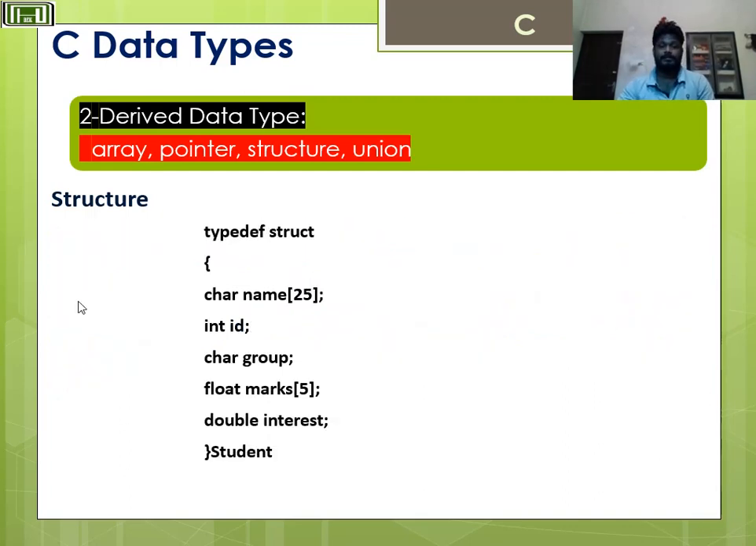Here is the syntax: typedef struct. This is the structure, or struct. Then char name, int id, char group, float marks, double interest. Then a structure variable is there after the curly brace, that is student. Student is the structure variable. I will give you a more detailed class about structure and union and pointers after this class.